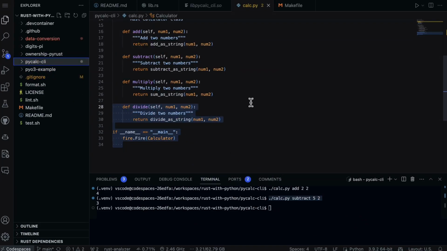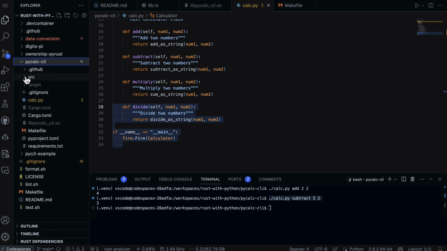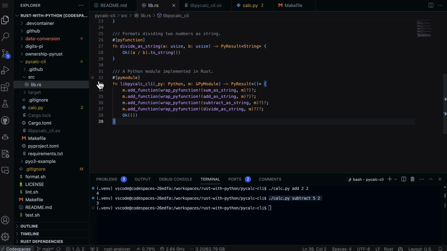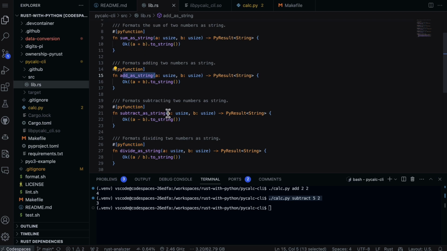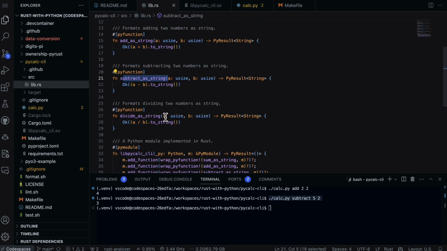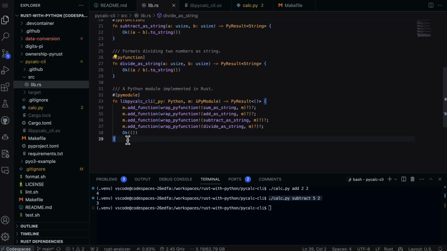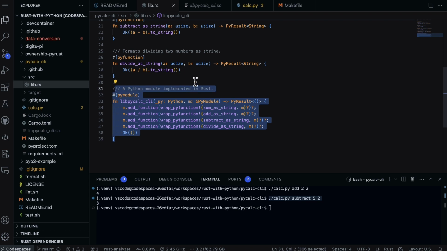Now, if we get into this example here, we see the PyCalc CLI. The first thing that we want to look at is the source. So if I go to lib here, what I've got is a calculator function. I first use PyO3, and then I wrap up a bunch of Rust code. So this is just a traditional Rust function, but I put this on top, PyFunction, so that it's able to be used by PyO3. Notice I do the same thing for add string, same thing, subtract string, divide as string. And then finally, this is the part where you expose it in the .so when I build it.